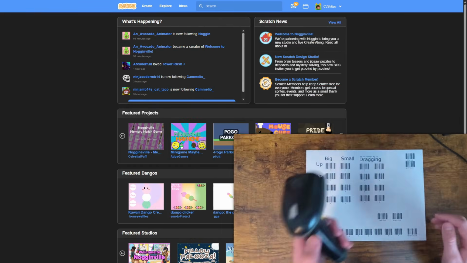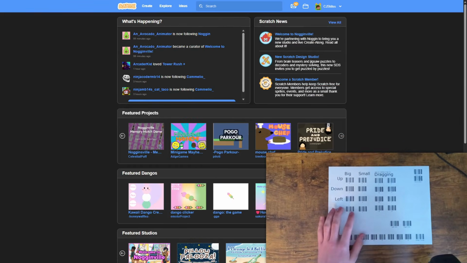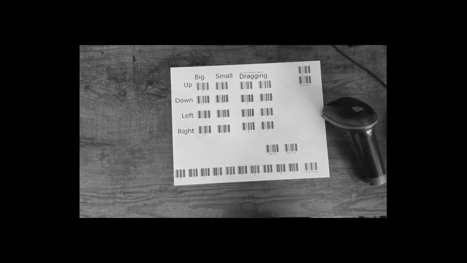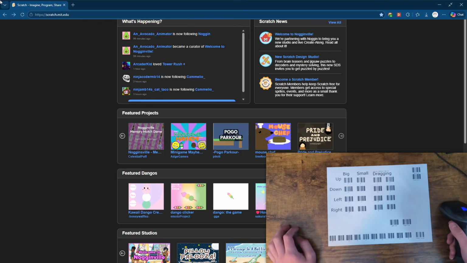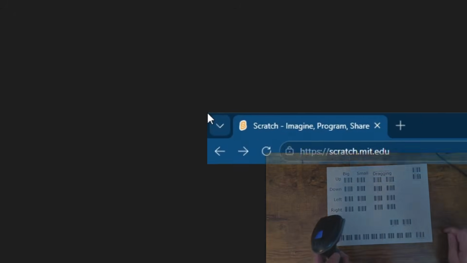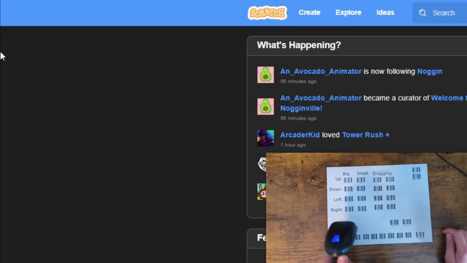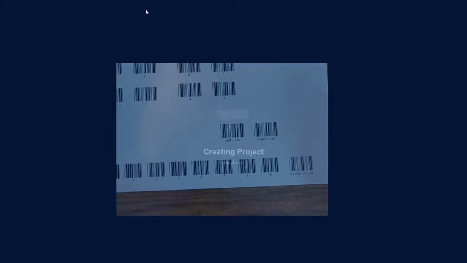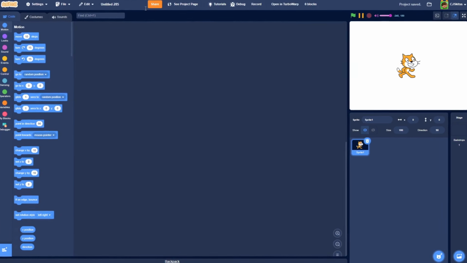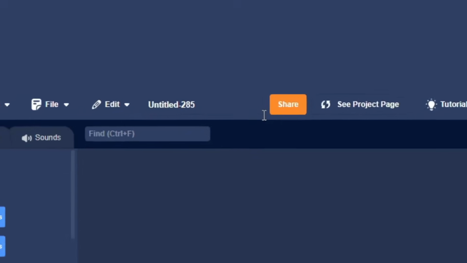So if I scan this one, which is to center the mouse, I forgot to plug in the barcode scanner. Yes, it worked. Okay, and so now we're gonna move down. So we're gonna do a big down. Now we go right, right, right. Create. Okay, now left click. We did it.